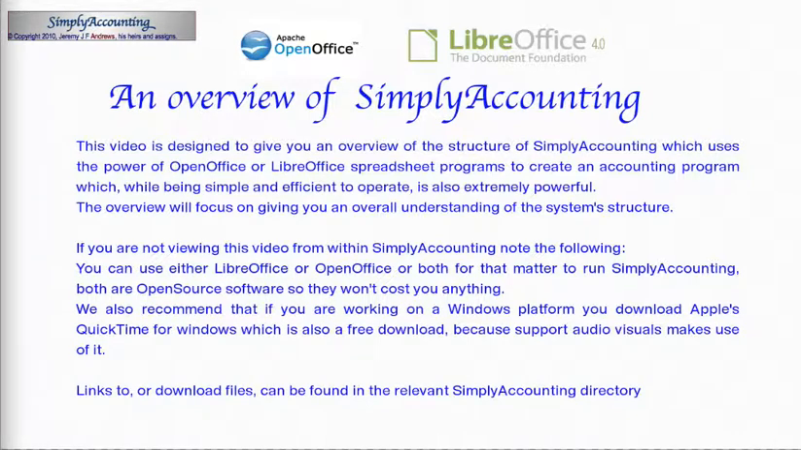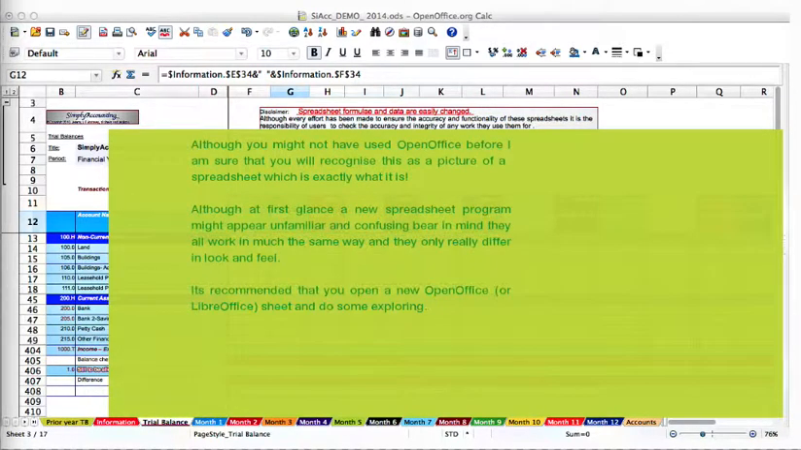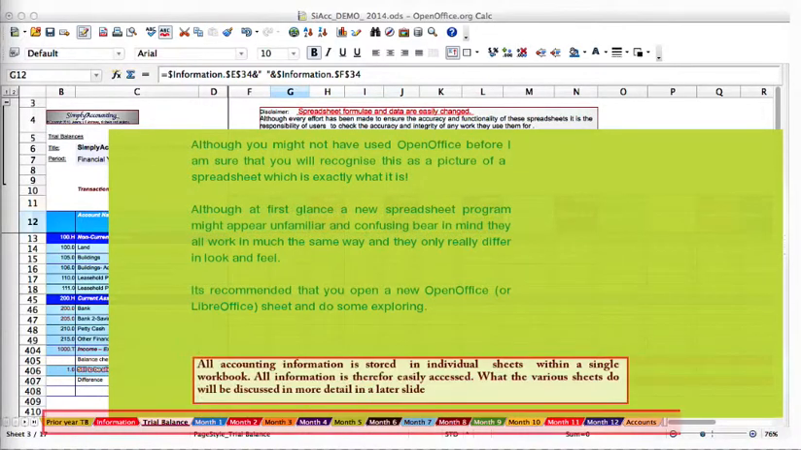Firstly, if you are perhaps not fully conversant with OpenOffice yet, I'm sure you will recognize this as a spreadsheet. And also what you'll recognize down at the bottom here is multiple tabs. And this is the starting point for Simply Accounting's power. It makes use of the multiple worksheets to combine all the year's transactions and data into one workbook.